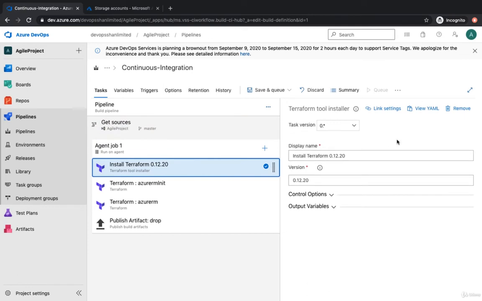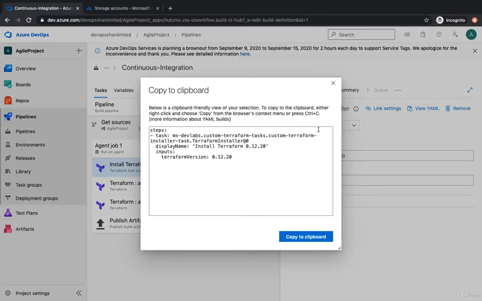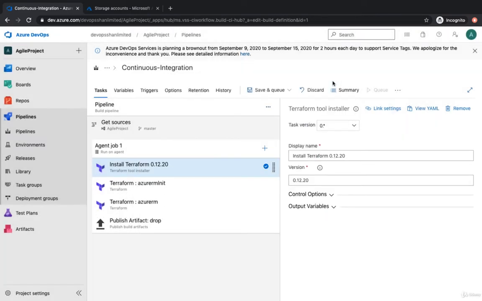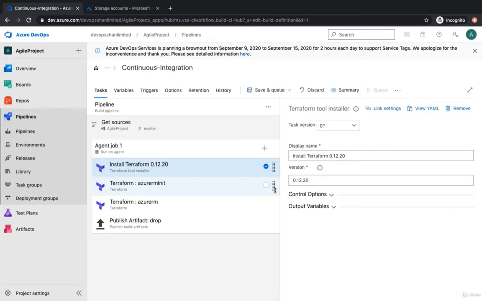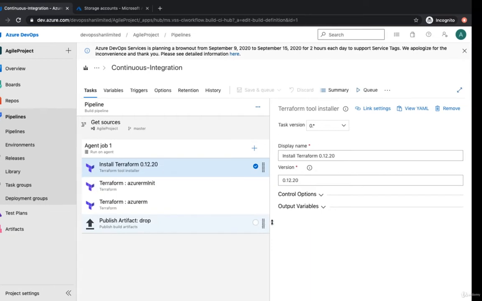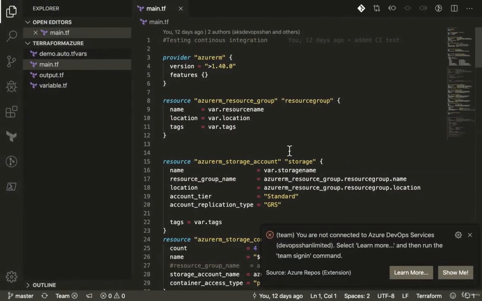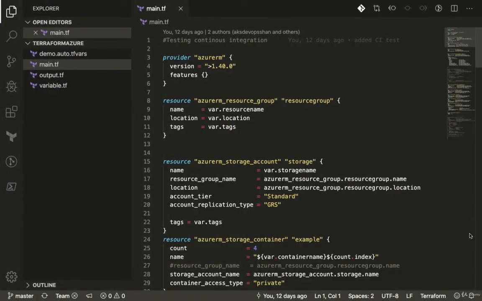And an interesting thing, if you go to any of these tasks, you could see YAML as well, and then you could start picking up the snippet and put that into your pipeline as well. I'm going to save this so that now it's not going to be auto triggered. So let's get started and start writing our first YAML configuration for the repo.